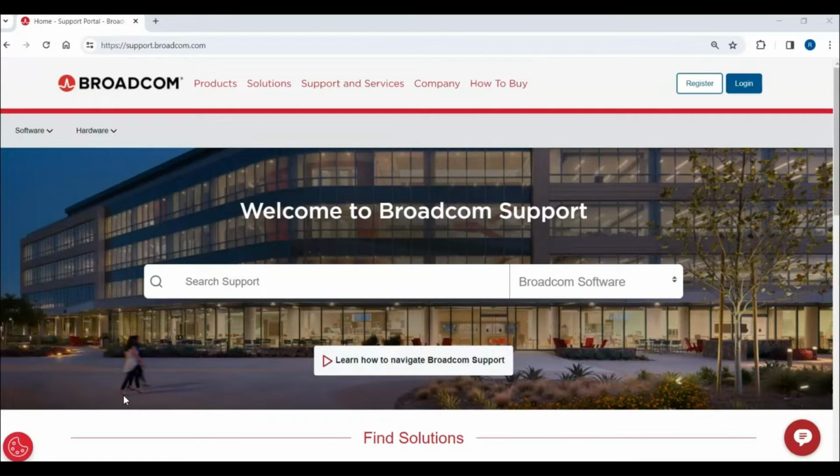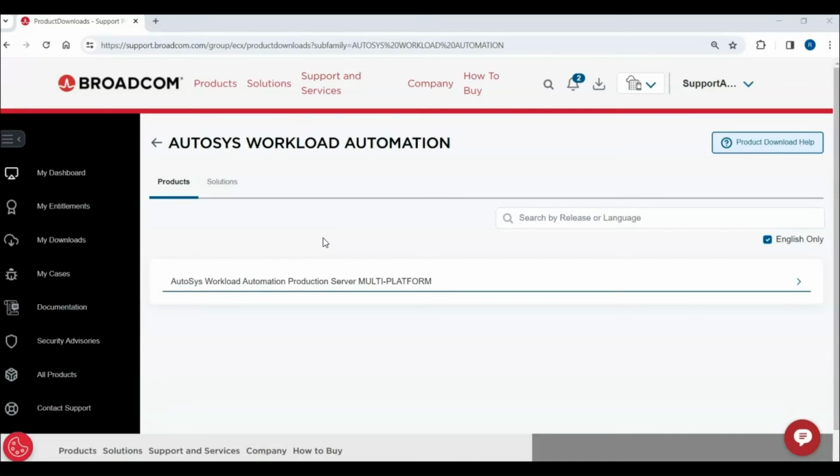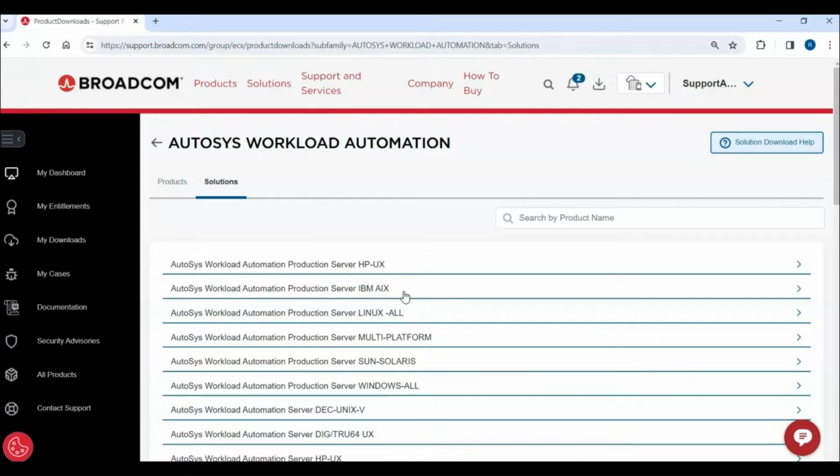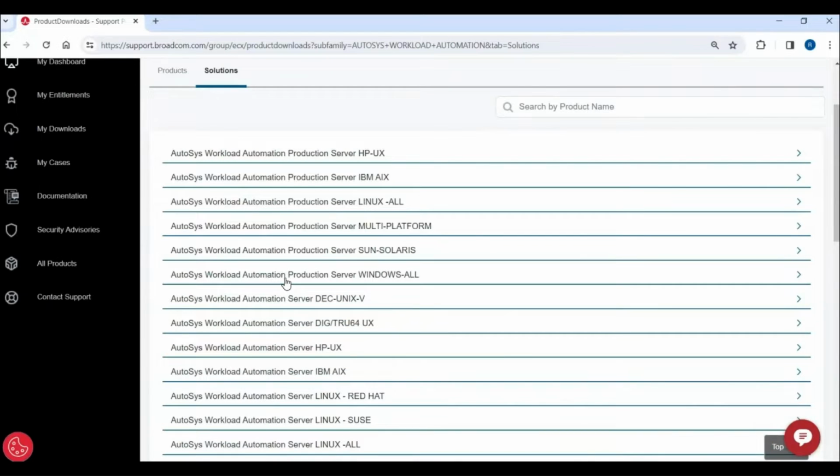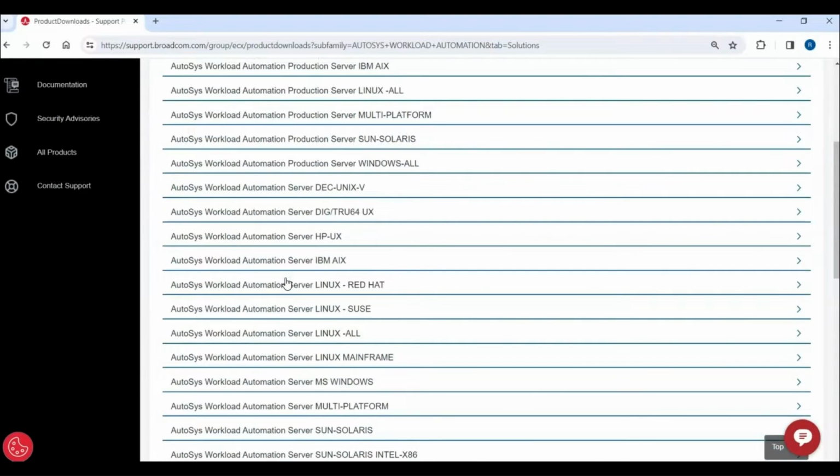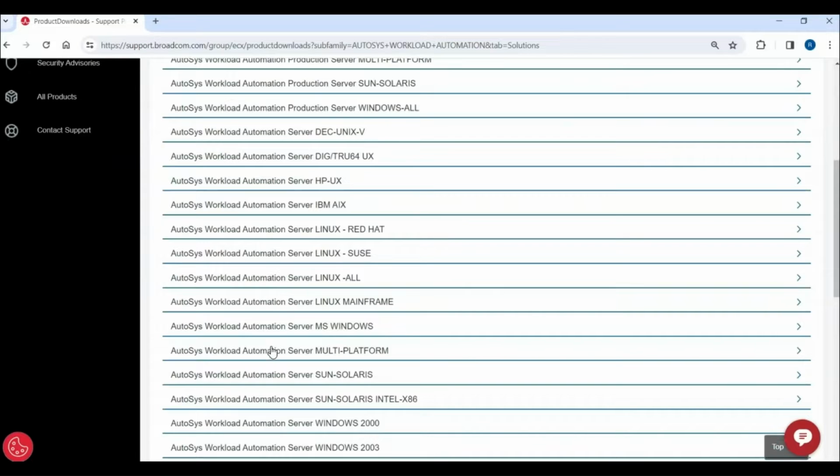We go to the Broadcom support page and log in. Once logged in, we navigate to the Broadcom support portal, go to the My Downloads section, and select Autosys Workload Automation. Then go to the Solutions tab. These are the different solutions available. We go down and select Autosys Workload Automation Server Multi-Platform.